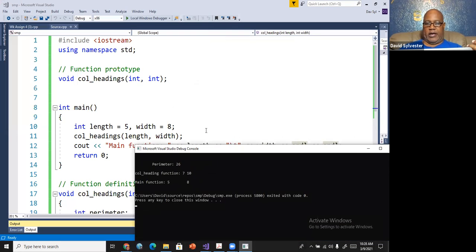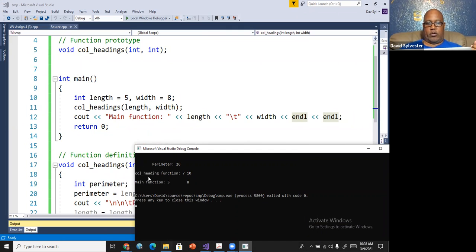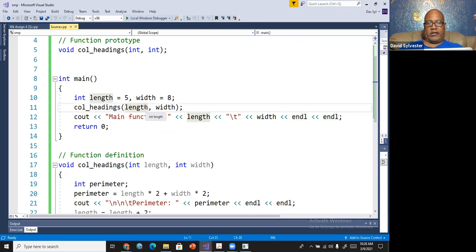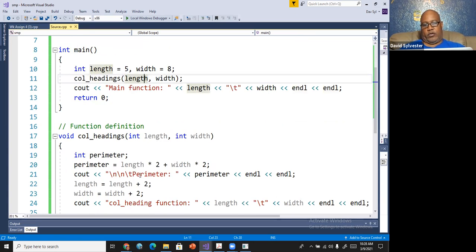But the length and the width are of the scope of the main. So the length in main, the value is what? 5. The width in the main is the value 8. So everybody see what happened. In here, the length was changed to a different value because we added to it. But in main, the length stayed whatever that value was, because the effects here do not affect the length or the width in that scope. Anybody with any questions? Everybody kind of understanding how that scope works?